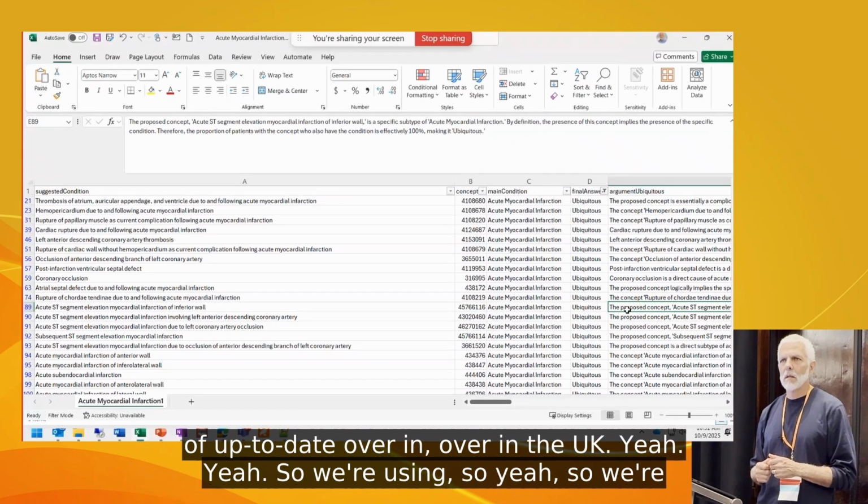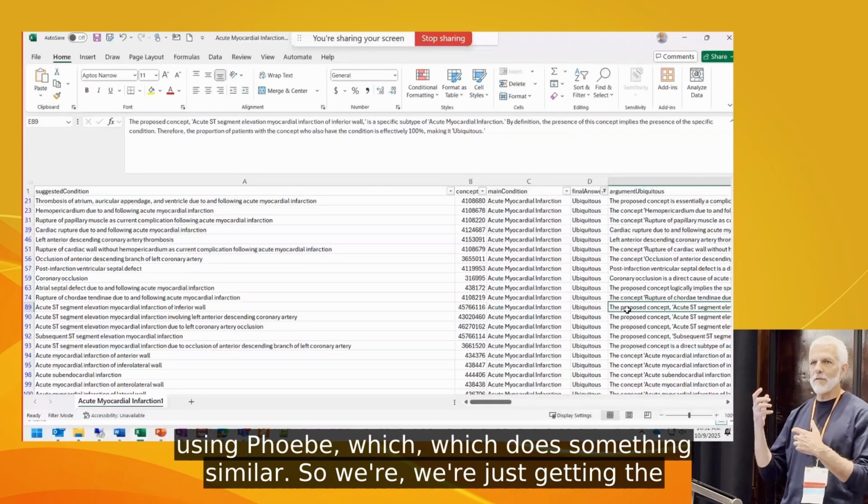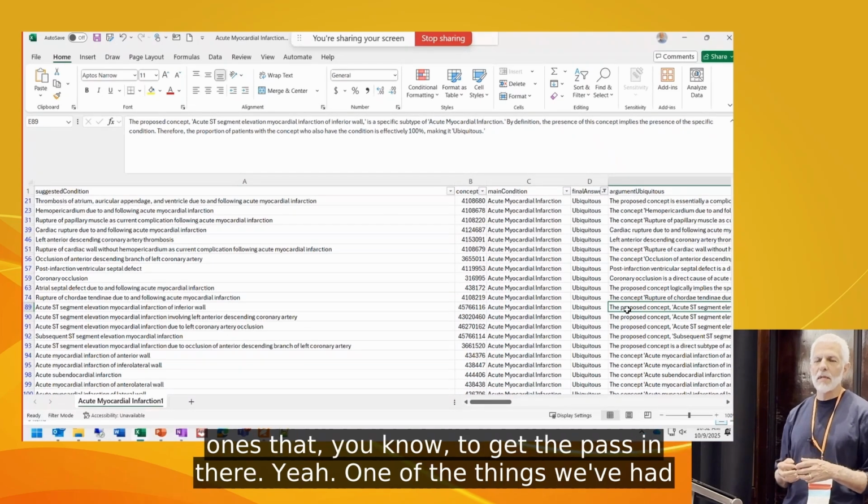When Nico presented, it's using the ontology of OMOP itself. So it uses relationships. It's not having the percentage, but the vocabulary itself is a knowledge graph, and it's using that to make inferences as well. So we're sort of subverting that or speeding that process up by using Phoebe, which does something similar. So we're just getting the ones that pass in there.